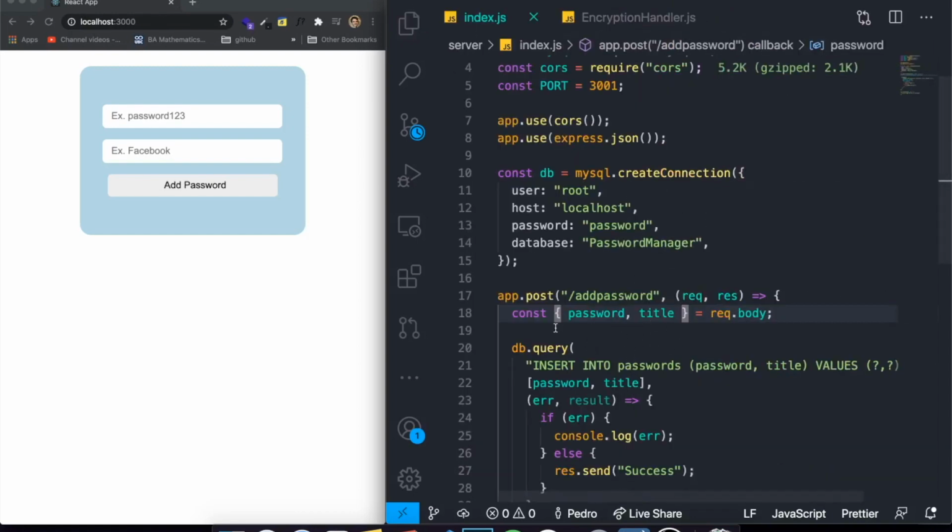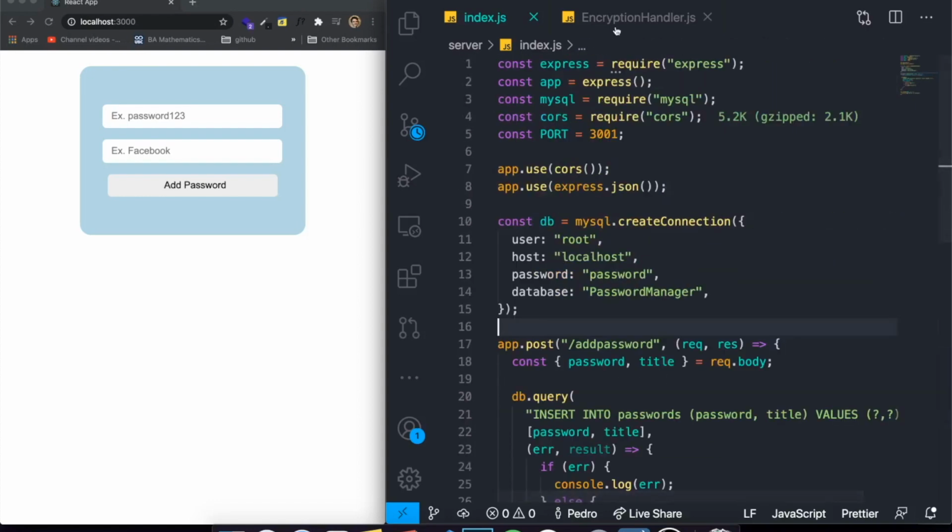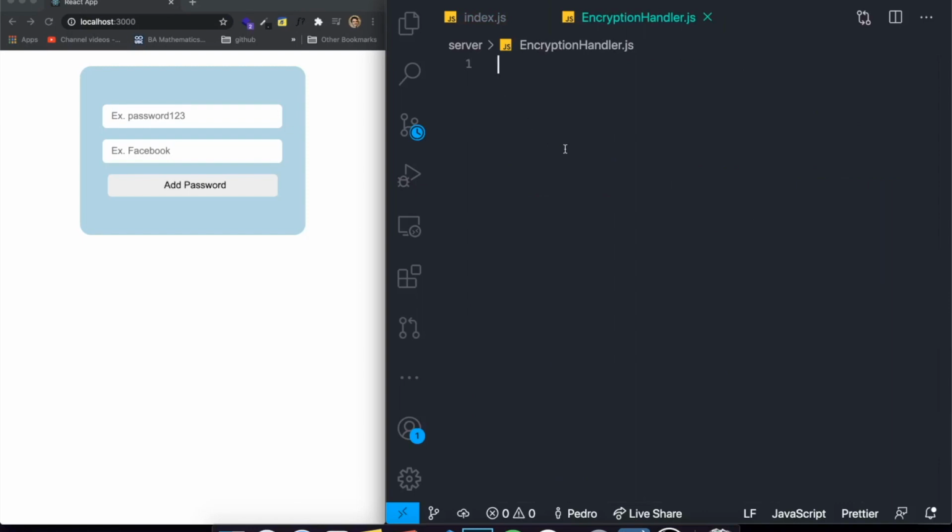It's a portion of code, so I don't want to write everything and make this kind of messy, so I'm just opening it up in a different file. So over here, the first thing we got to do is just import the crypto library. Crypto, just as I mentioned, you don't need to install anything. It already comes with Node.